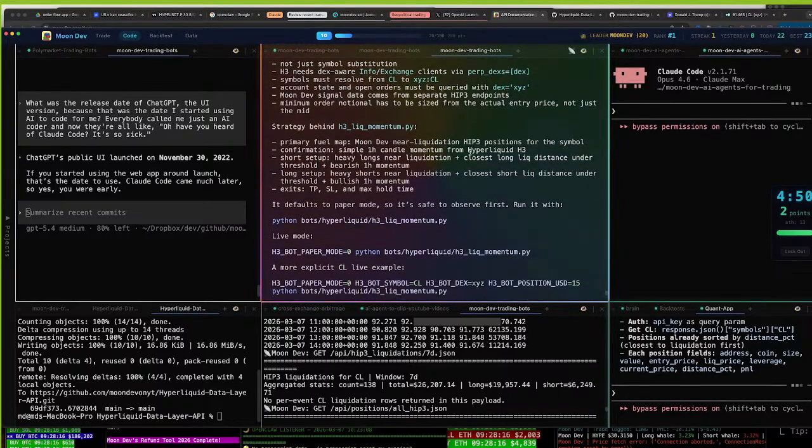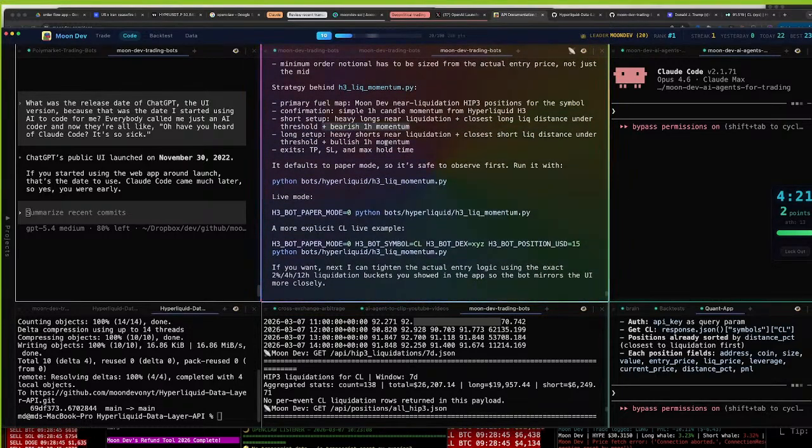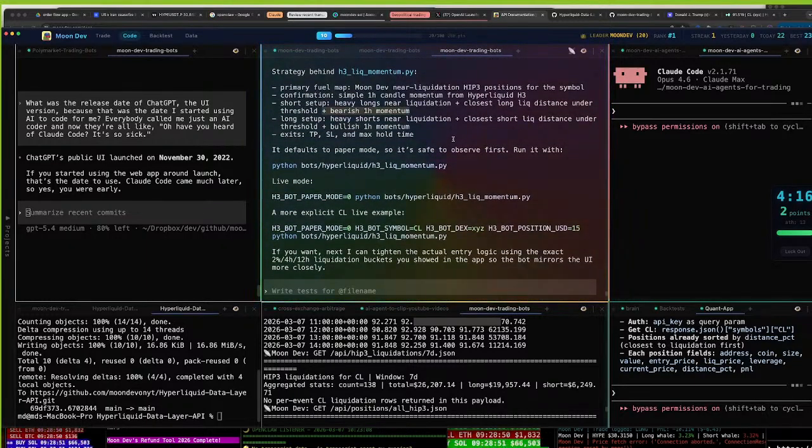Okay, strategy behind the H3 lick momentum. Primary fuel is Moondev near liquidation, HIP3 positions for the symbol. Confirmation, simple 1 hour candle momentum from Hyperliquid H3. Short setup, heavy longs near liquidation, plus closest long lick distance under threshold, plus 1 hour bearish momentum. Long setup, heavy shorts near liquidation, plus closest short lick distance under threshold. Exits, TP, stop loss, or max hold time.